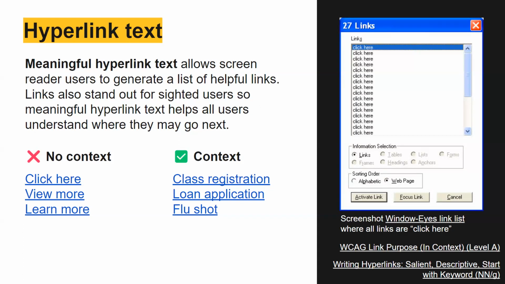And then here's another, what I consider an easy win for future accessibility within your work, and that's writing meaningful hyperlink text. This allows screen reader users to generate a list of helpful links within their screen reader technology. And then the links also stand out for sighted users. So meaningful hyperlink text helps all users to understand their context.